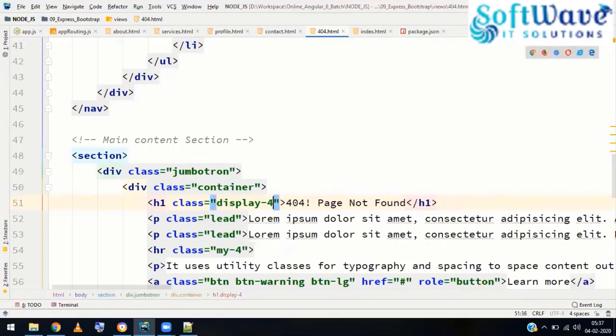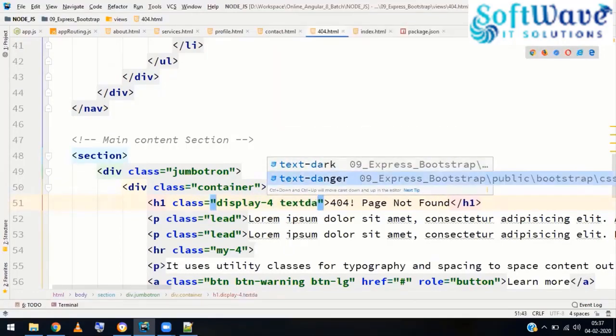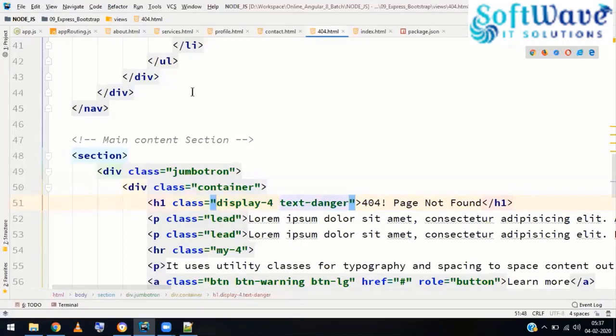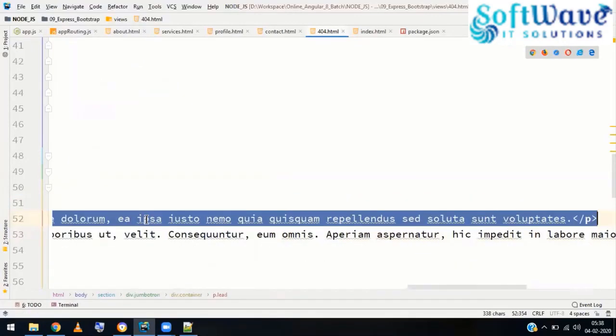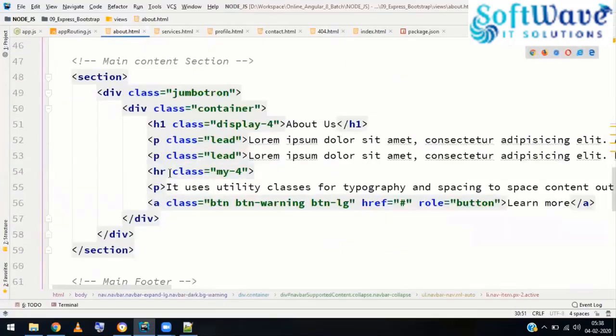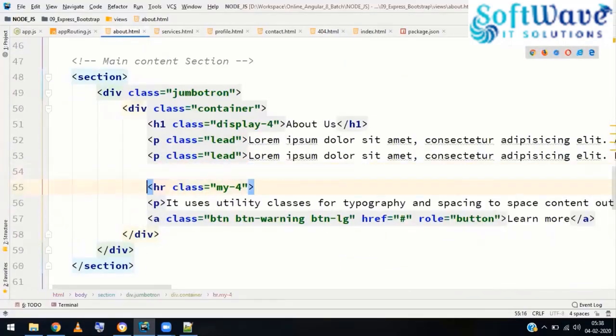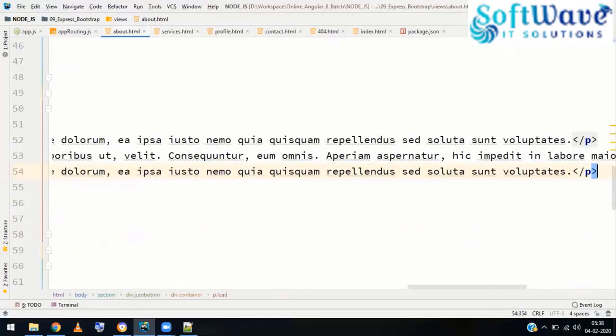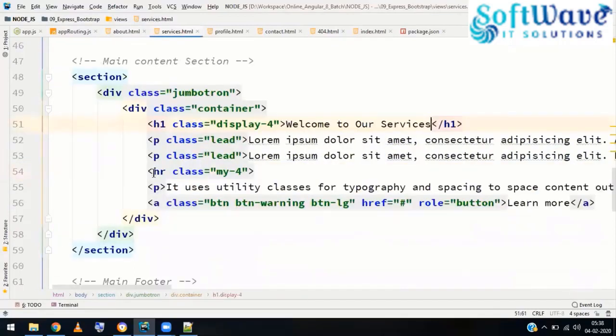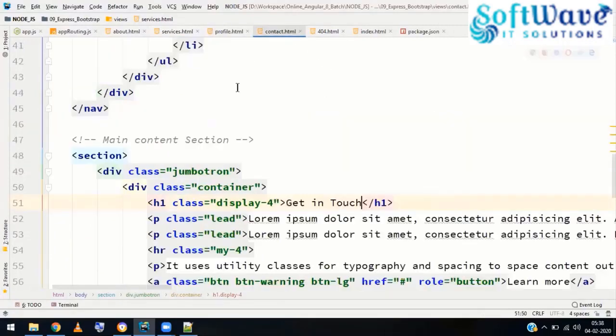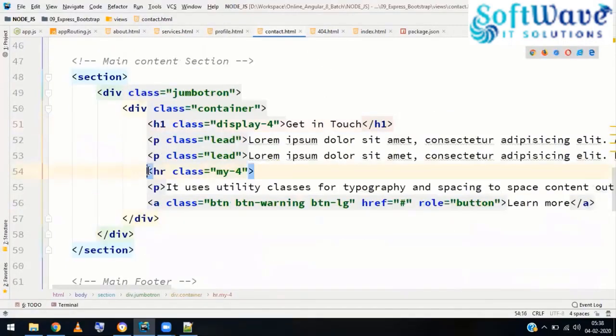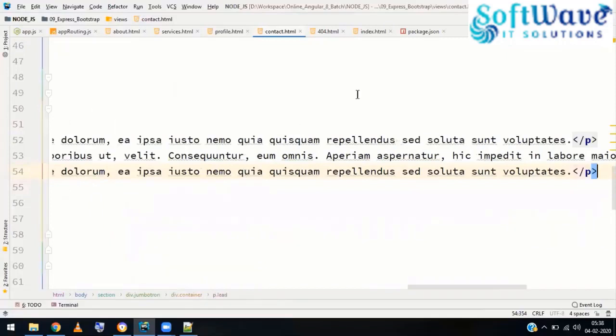So let's make text danger, something red color text. Okay, and let's change the paragraph also because all are having the same paragraph. Let me copy this once for about. Actually, this is not required, but I just wanted to do some different pages. So I want an extra paragraph. I'm just adding about page and some contact page. I'll add not all the pages, only one or two pages.